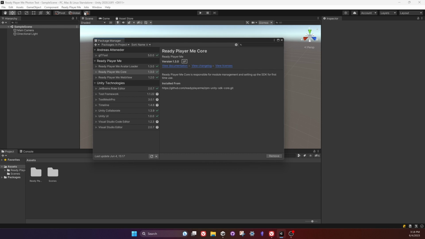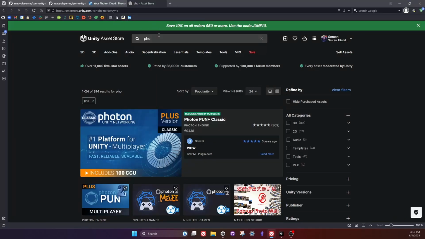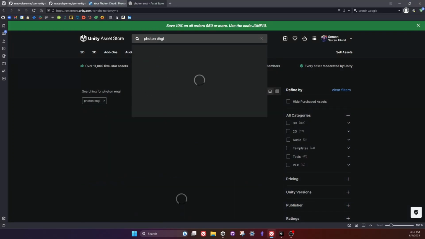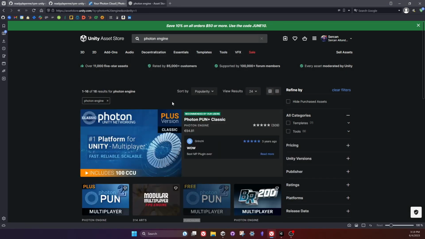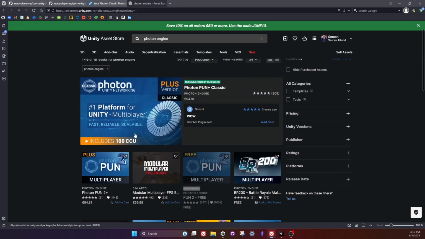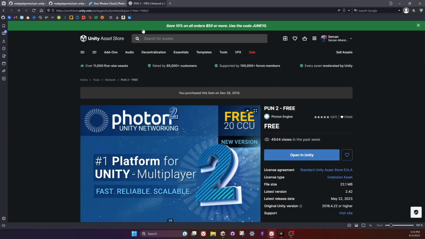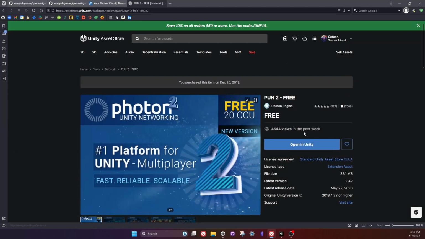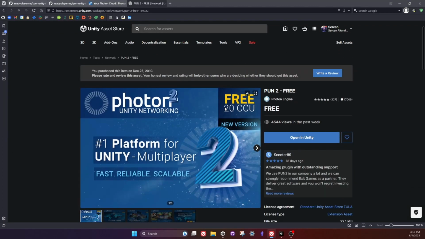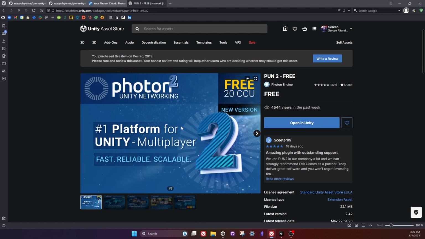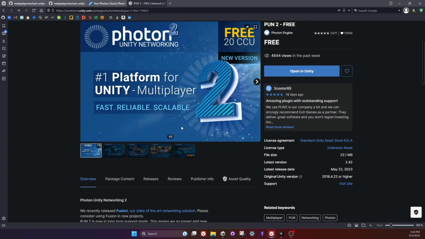The second thing I will need is actually Photon itself. You can go to the Unity Asset Store, search for Photon Engine, and you will get multiple packages from the Photon Engine company. What we will use is Photon 2 multiplayer network, Unity networking free. I will drop the URL in there as well. This is a free version. You can test with 20 concurrent players, and you can upgrade if you like afterwards.